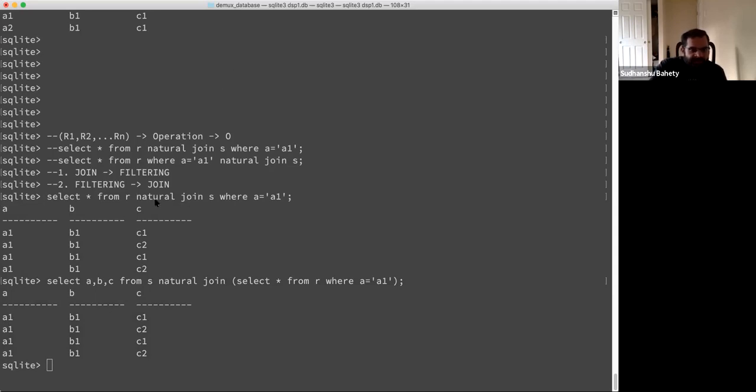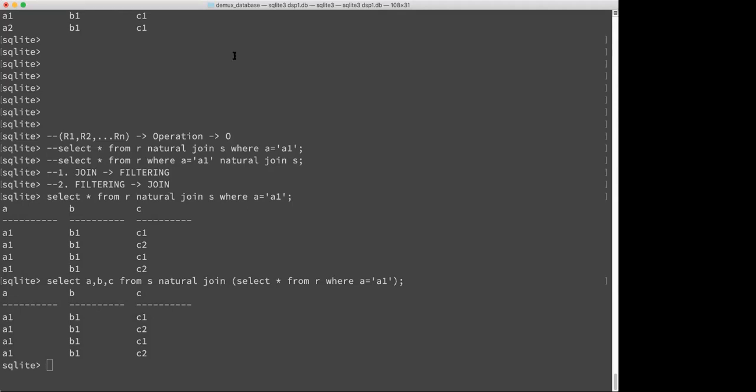So one thing to note is that in the first case we are doing a join, right? So we are creating a bigger table, and in the second case we are first doing filtering and then we are doing join. So time complexity wise, what do you think? Which one will be faster, the first one or the second one? Which part, Ritik? The second one. Second one.